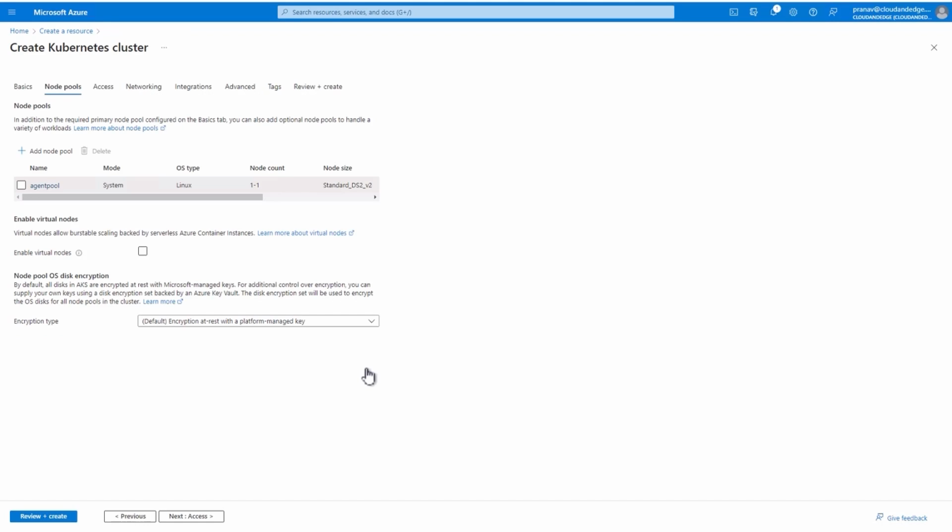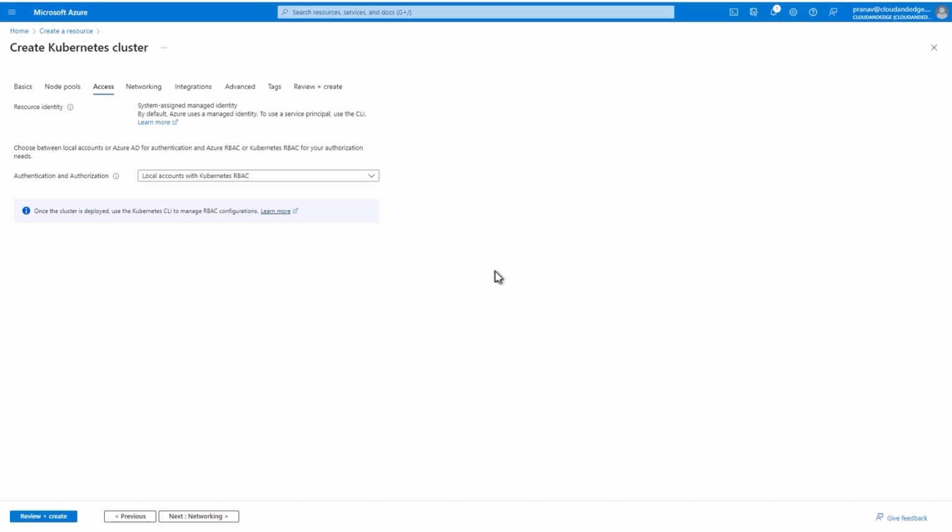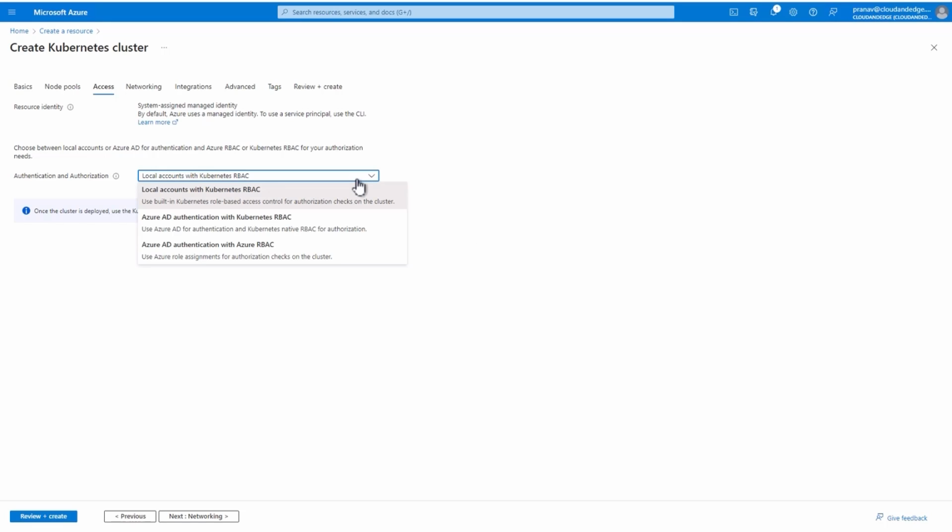In the authentication and authorization blade, you have 3 options to select from. We will leave the default here and move to the next screen. I will discuss this option in some detail in the next module.